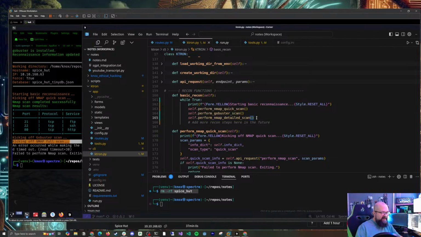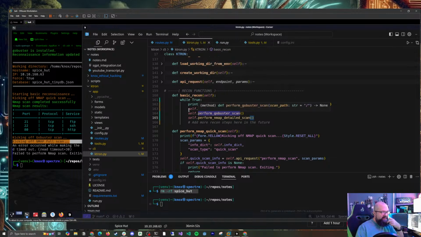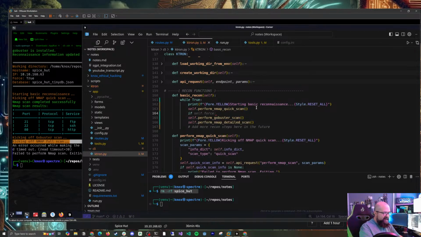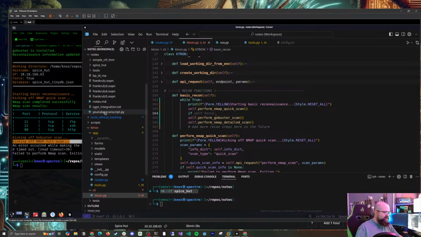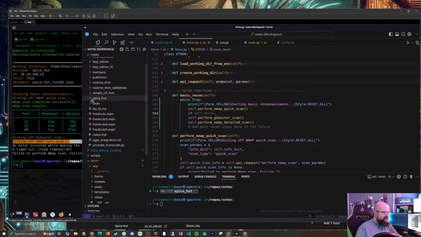Perform Nmap scan, perform GoBuster scan, perform Nmap detailed scan. Now, what's going to happen here is we're going to have to start checking against our database. Because what we need to do is perform this Nmap quick scan, and then it needs to be if, let's see, we've got to figure out how our little database is working here, which, by the way, I need to check that too, because that was getting a little odd.